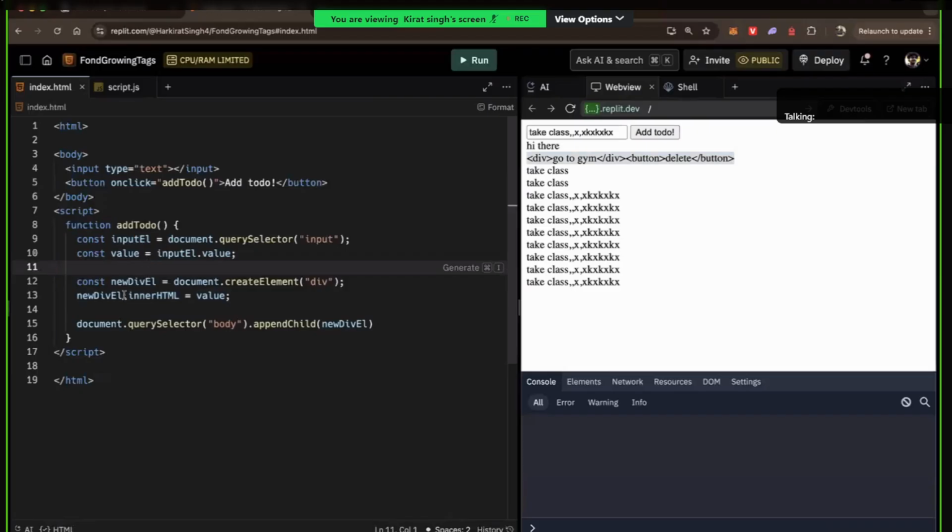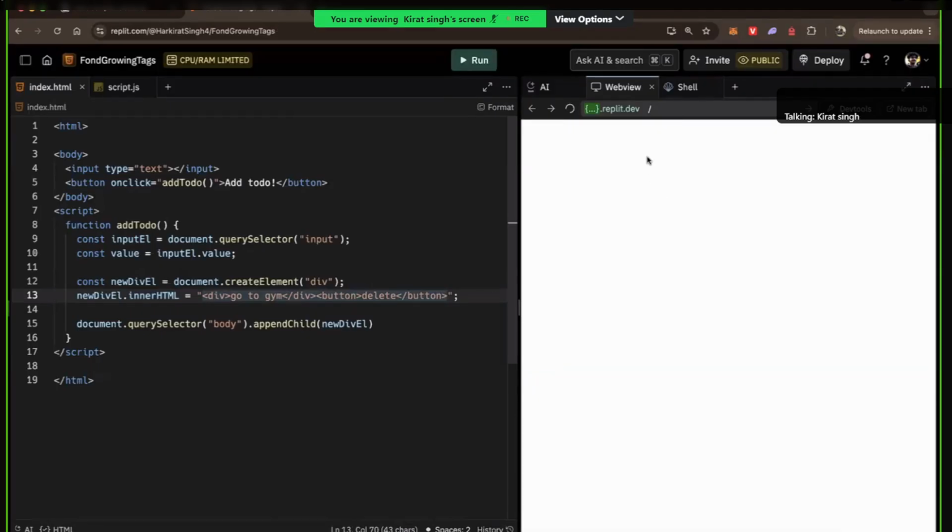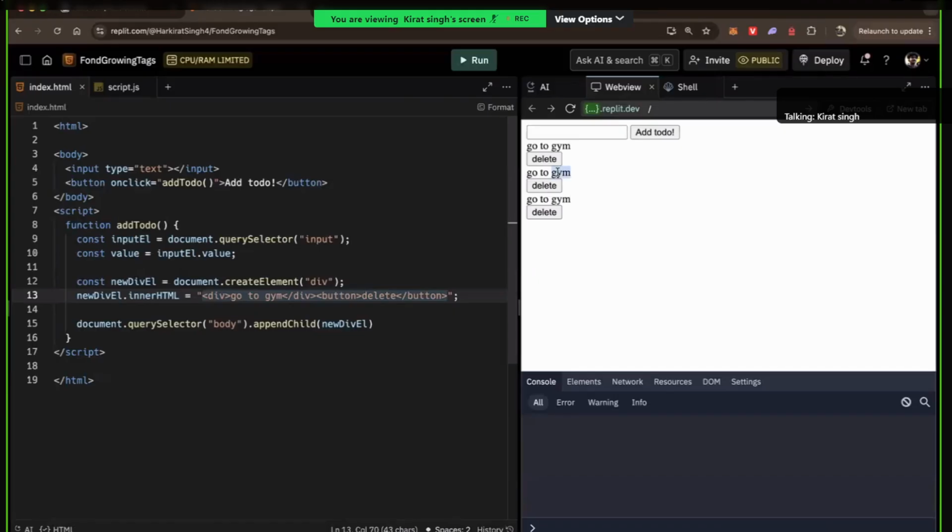But in my code, if rather than doing div element dot inner HTML equal to value, if I do this, okay, div element dot inner HTML equal to div tag, then let's say a hard coded value for now, go to gym, slash div, button tag, delete, slash button tag. The text itself says inner HTML. What is the HTML inside me? It is this. If I do this, then notice as I click on add to do, my to do gets added and a button gets added along with it.